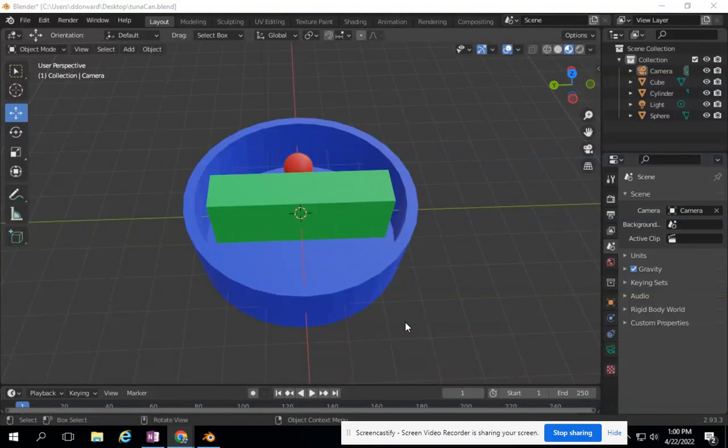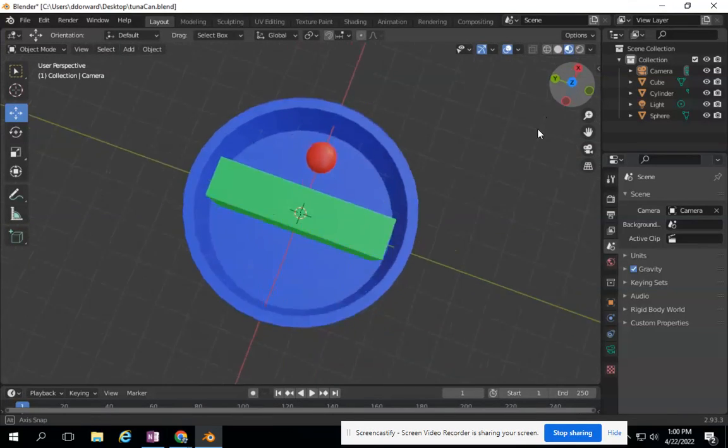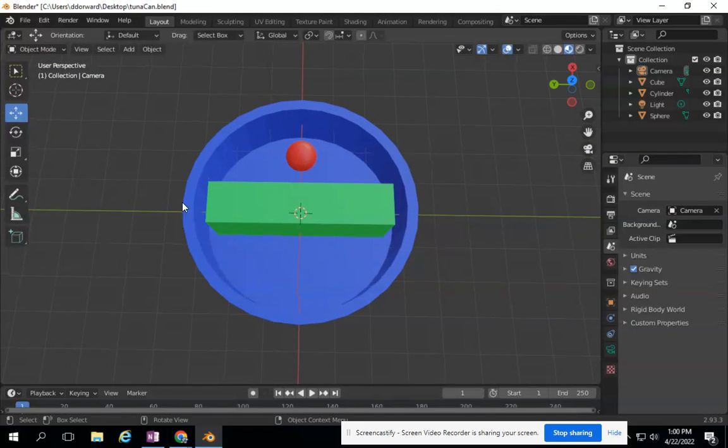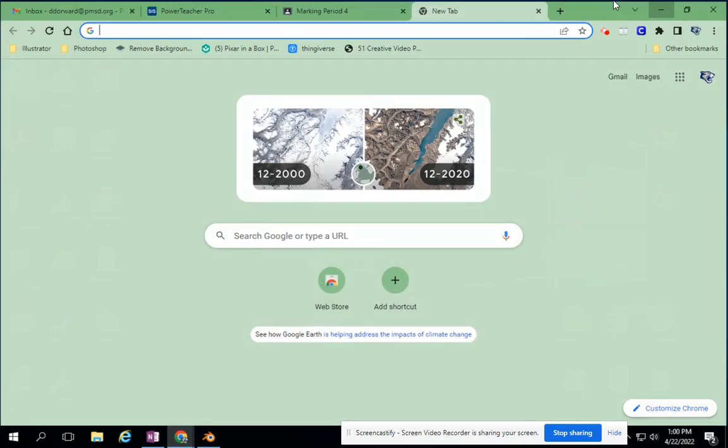So I do have a starter file that you can use to get this set up, so you don't have to set up and maybe follow along today with this tutorial. I have this tuna can, which is a cylinder that's been resized. I added solidify to make it thicker. I have a cube that's been stretched out and a sphere. And ultimately, we are reviewing rigid bodies.